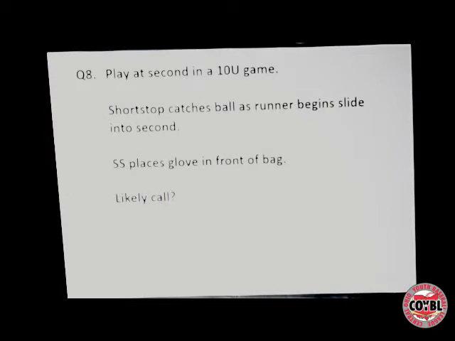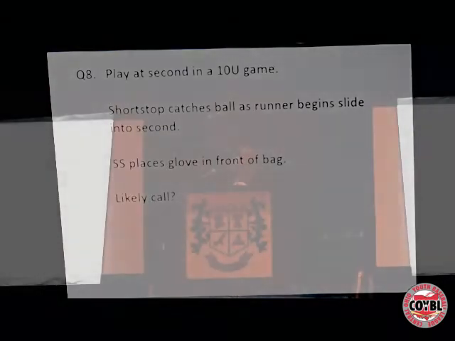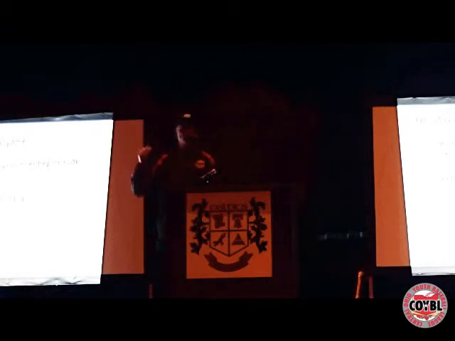Okay. Play at second, same thing, 10U game. Shortstop catches the ball as the runner begins to slide into second. Shortstop places his glove in front of the bag. Likely call? Out. This is the one thing as an official that I've seen all the way through the high school level. Kids over the last 20 years have not been taught how to tag.